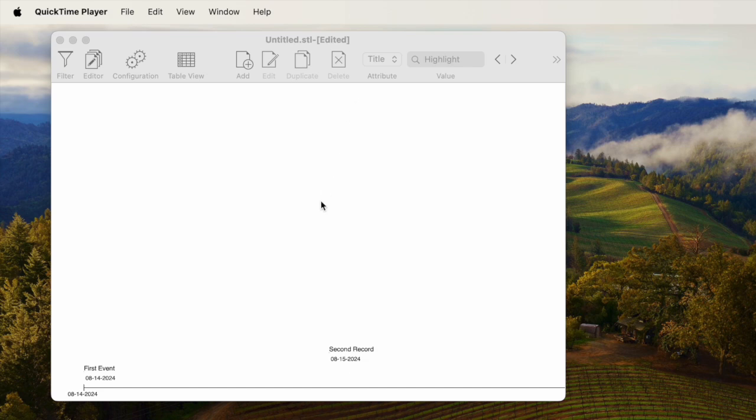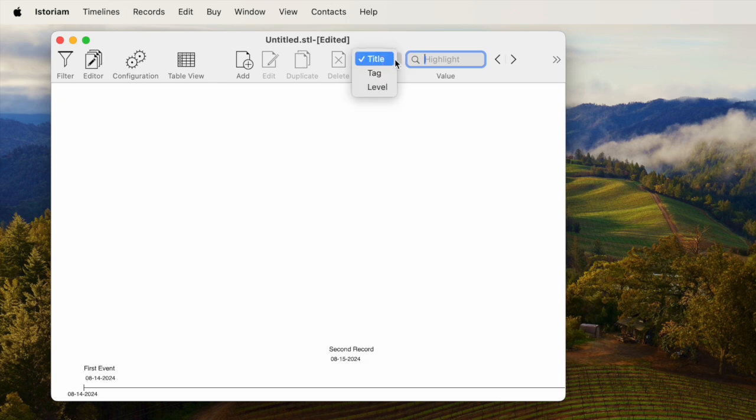The app also provides a mechanism to search for records with an attribute that satisfies a specific value. The searchable attributes are: Title, search for records whose title contains a specific text. Level, search for records configured with a specific level value. Tag, search for records with a tag equal to the specified value.